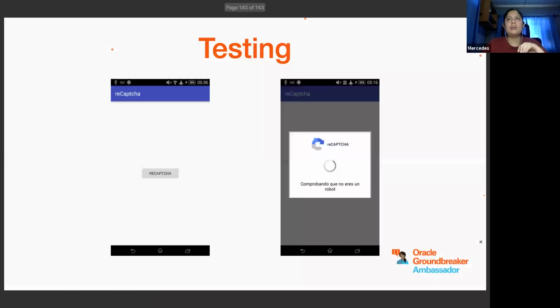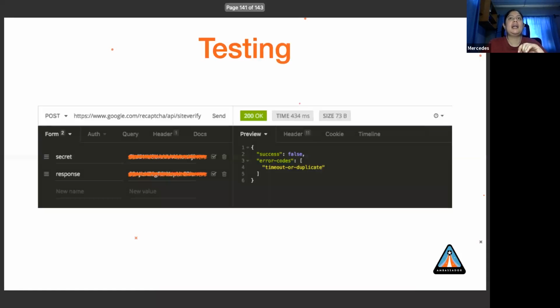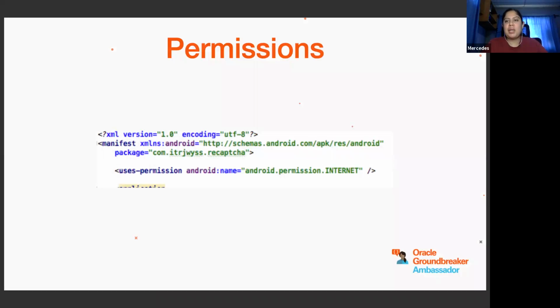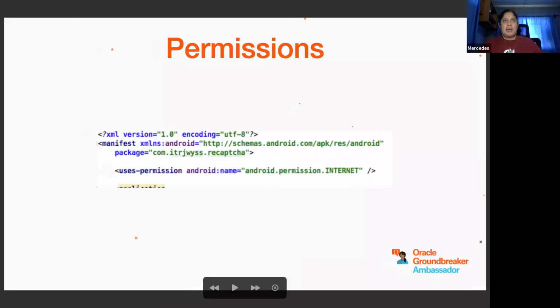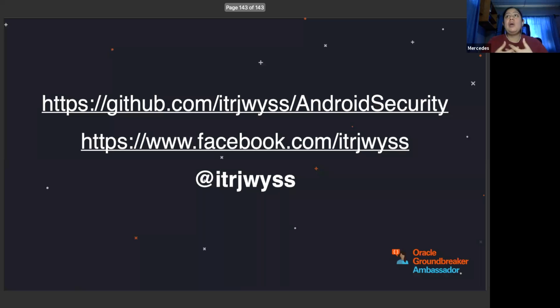And well, this is like a web service, and this is something that I always say: don't forget to include your internet permission when we are testing those things, because this is why sometimes it doesn't work. So I will submit these new slides, because I have an old version of that.